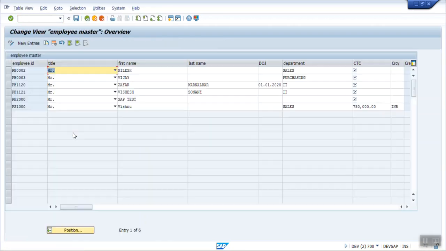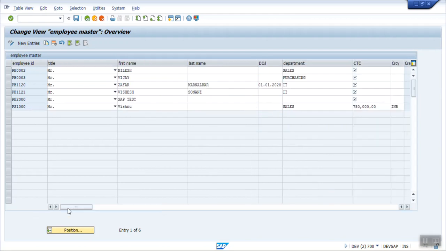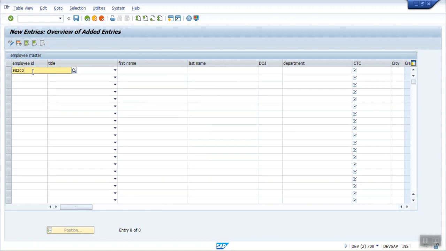ZEMP_master. So now see, we have increased the width of the table, and we can see the new text which we have assigned here, date of joining, CTC, and this is showing the recommended icon. This is not mandatory, this is recommended. And you can see those three fields are greyed out. Okay, try to add a new record here. Let's say 201.